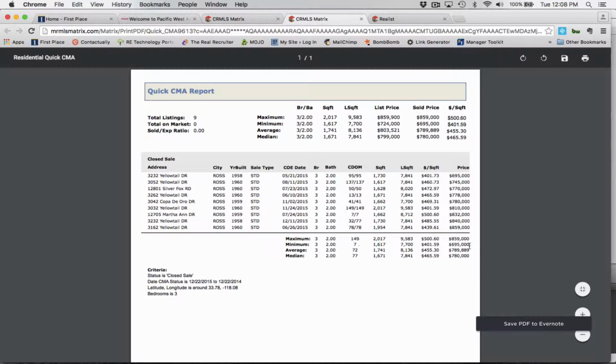You can let them know that if your property is a 3-bedroom, the highest that has sold over the last year was just about $860,000, and the lowest that has sold is just about $700,000. So somewhere between $700,000 and $860,000. That's a pretty wide range, because again, we can go from 2,000 square feet down to 1,600.